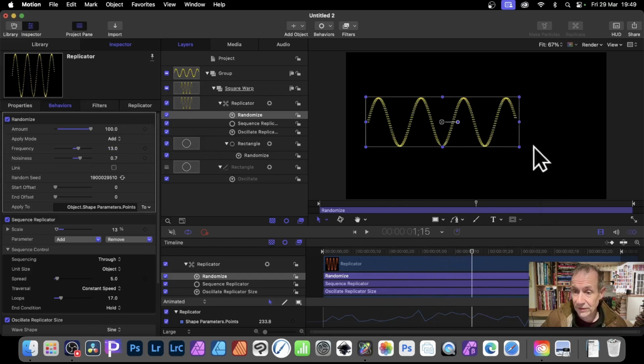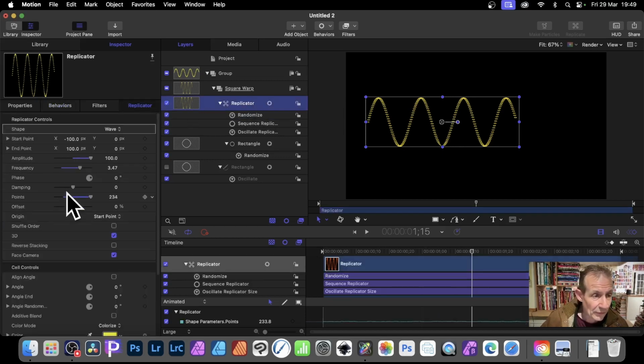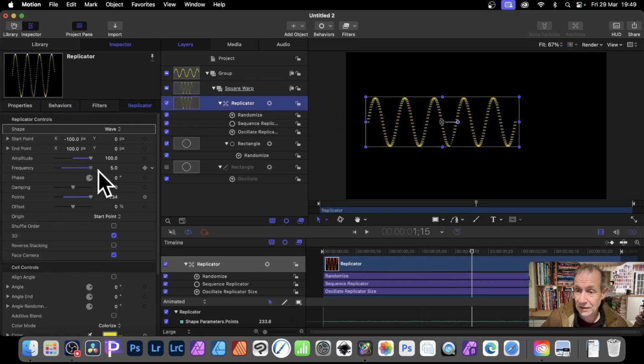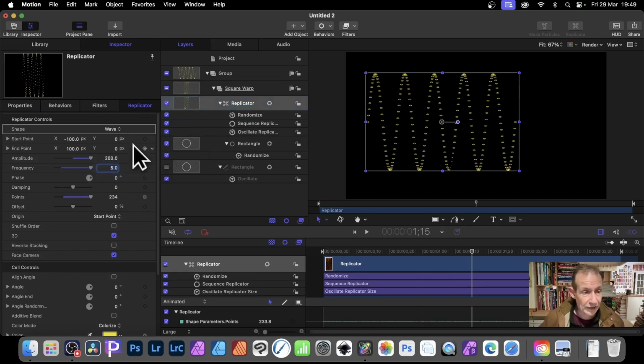And the result is different each and every time. And again, replicator, go back here and maybe decide this frequency can be increased. So you can see you can push that up. And maybe go for amplitude. Again, it's 100, but you can just click on it, put 200. And you can see then you've got that.